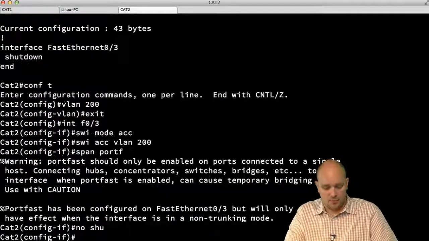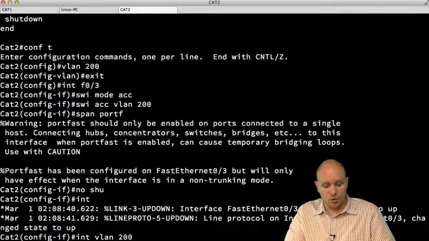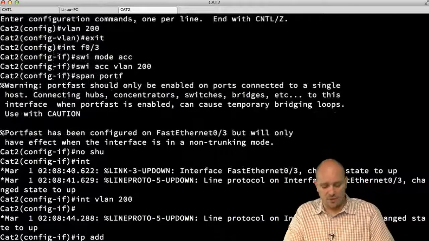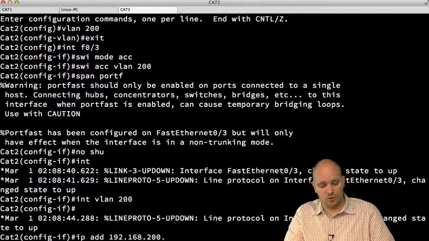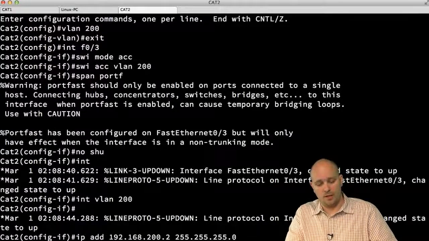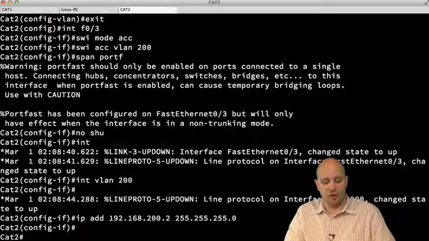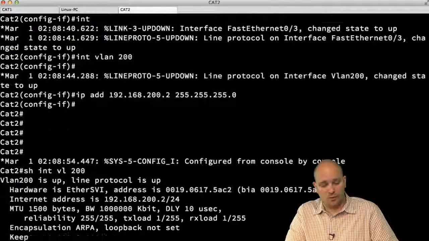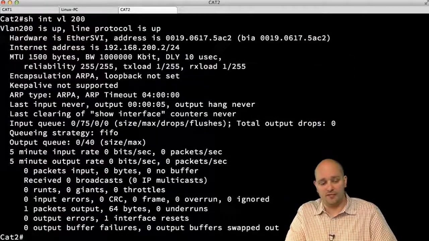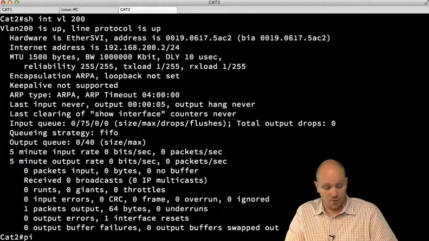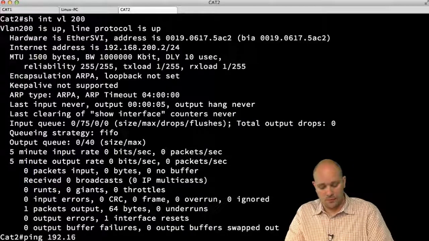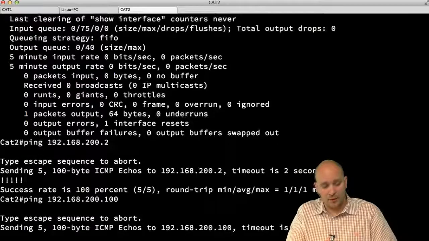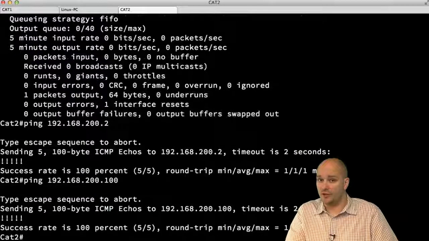Then on cat2, I'm going to say interface VLAN 200. So I'm going to create the SVI now, and I'm going to say ip address 192.168.200.255 255.255.255.0. At this moment, if I do show interface vlan 200, what I should be seeing is that the interface is up and the line protocol is up. I should be able to ping my own IP address, and I should be able to ping my Linux box on the other side.